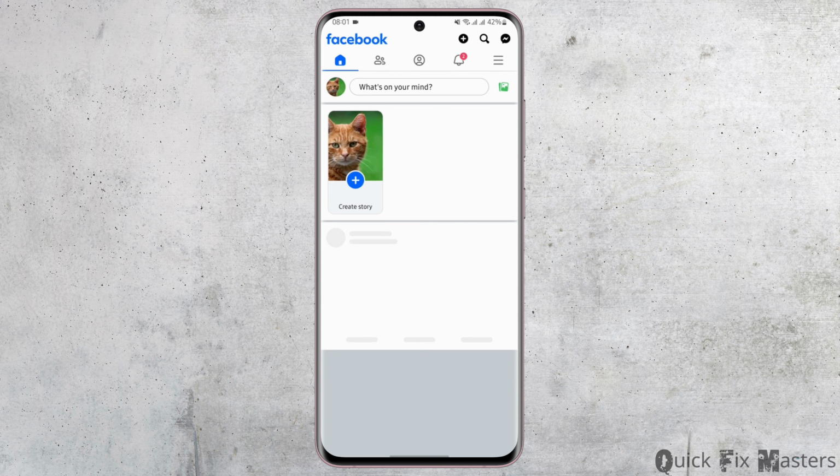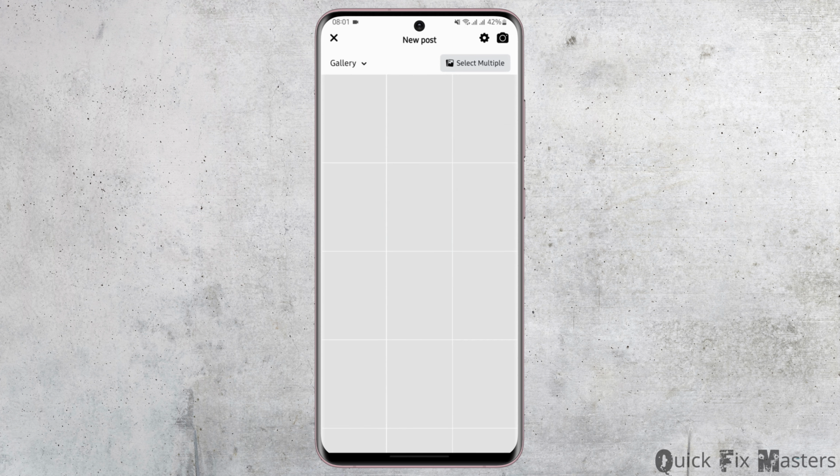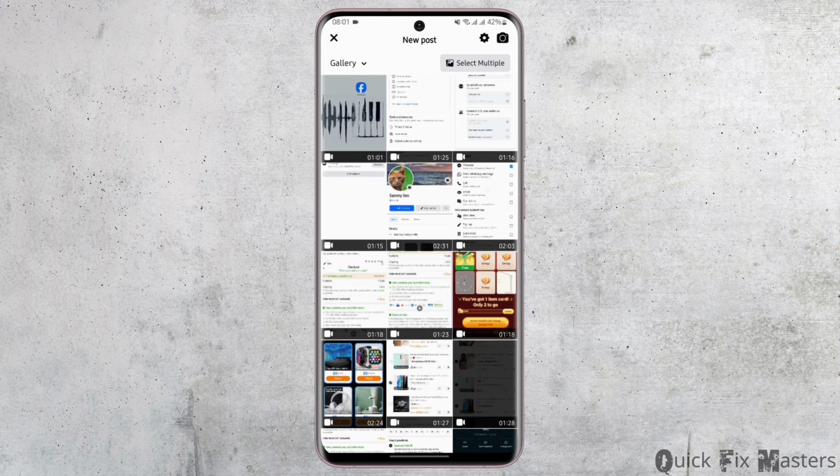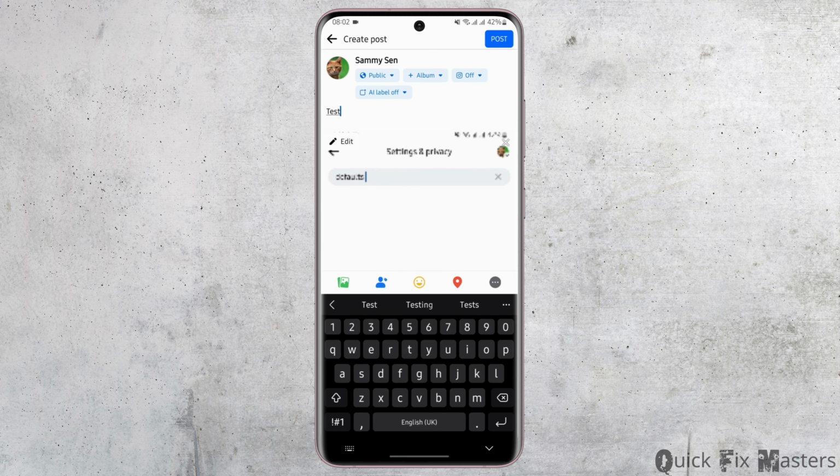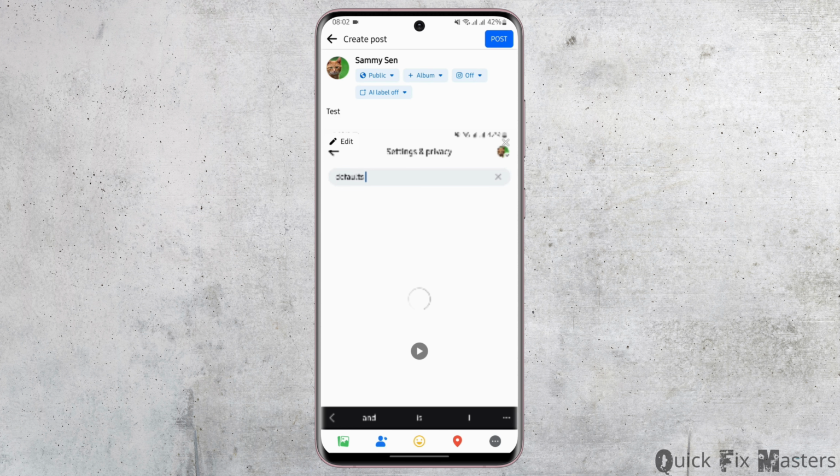Start by opening up your Facebook app and let's go ahead and add a Reel. Tap on the photo icon that will open up your gallery section. From there, choose any video that you would like to upload as a Reel. Write in a caption, then tap on post.